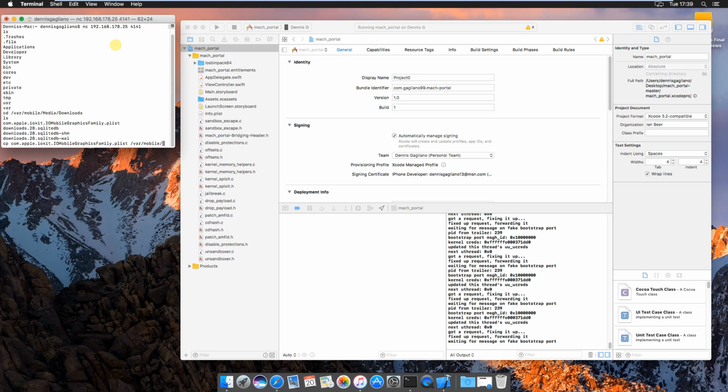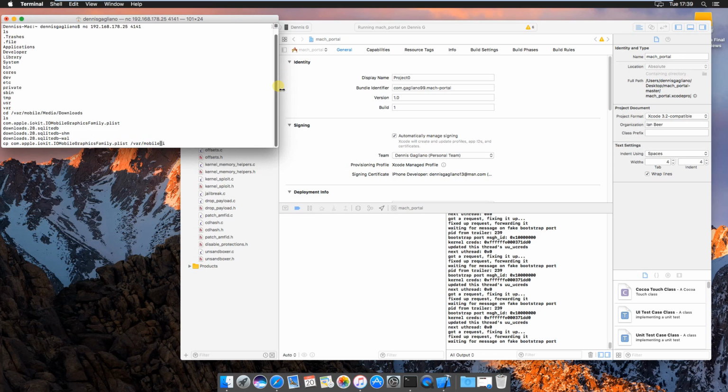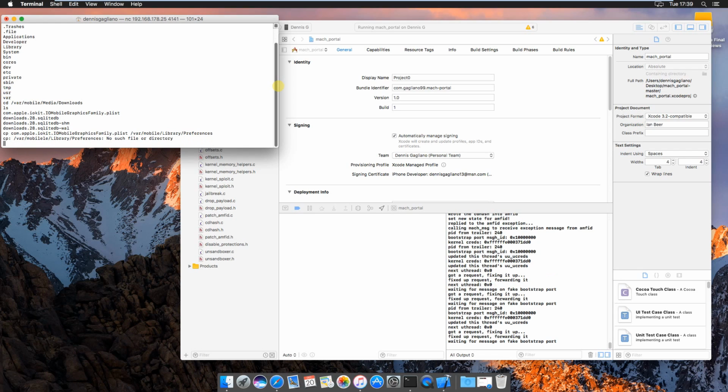And then var mobile library. Oh, all right, I'm gonna get this bigger, hang on. Preferences. So copy paste, then the name of the file into var mobile library preferences. And if you get a blank, this is an error. So I've typed something wrong. I think I'm blind because I'm not seeing it. So I'm just gonna try it again.